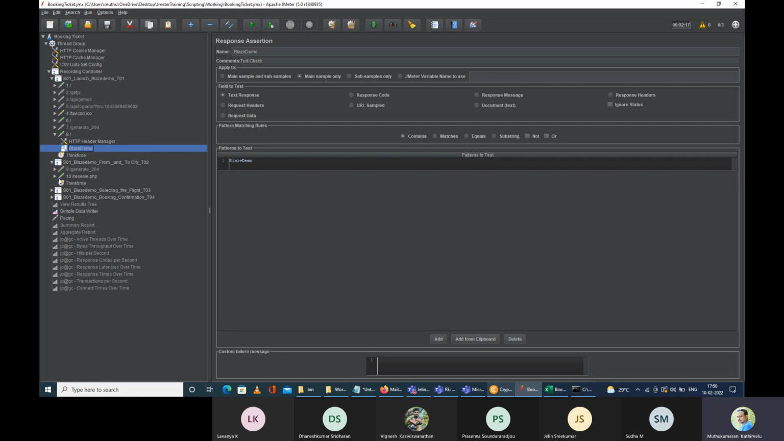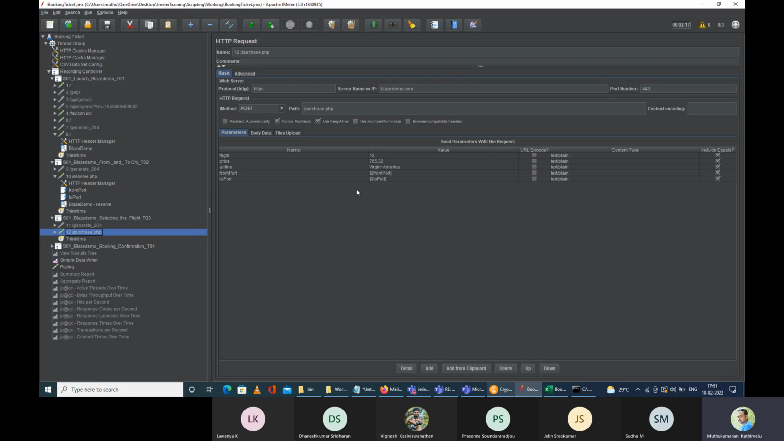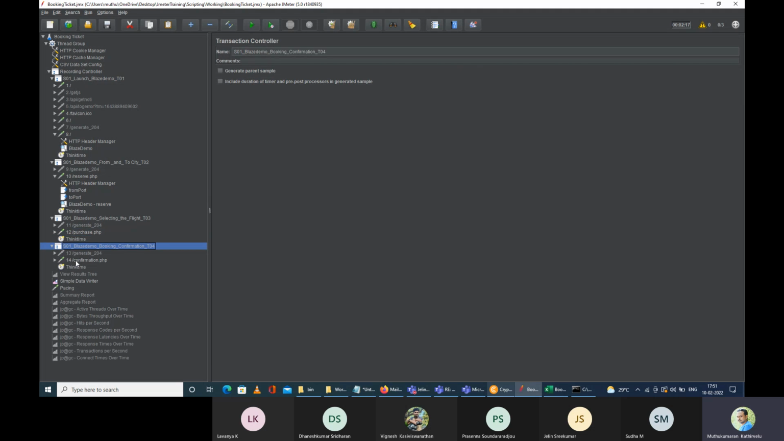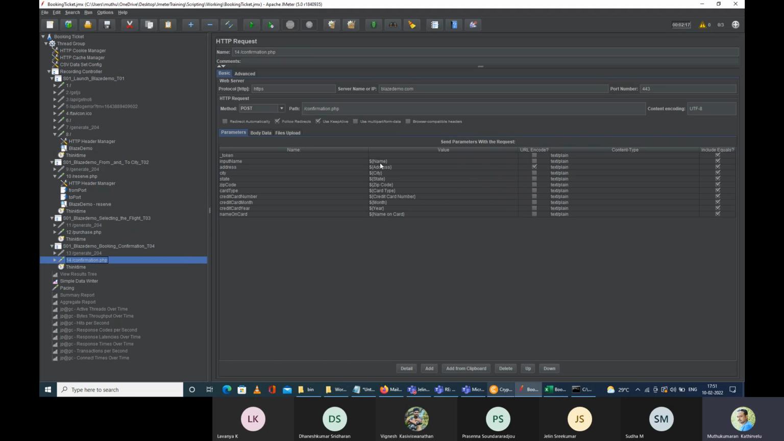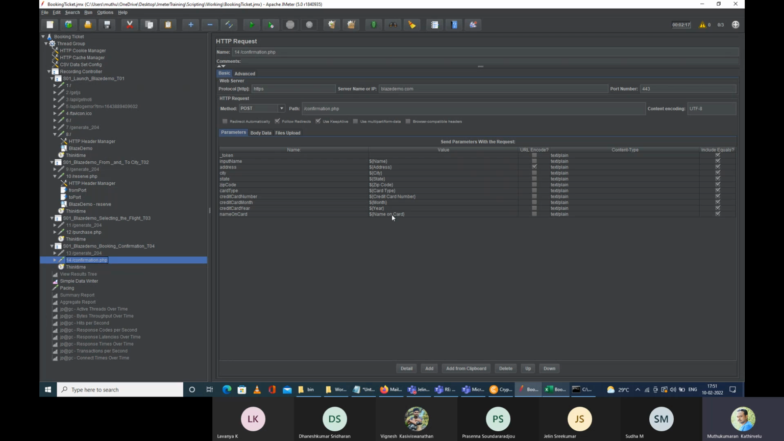Apart from this, we have used correlation and parameterization. We have done it here. The correlated value uses a regular expression extractor. Parameterization is given here. Whatever we are passing in the data set, like name, address, city, state, all these are parameters. The user's given input is passed as a parameter. You can see all these are parameters.